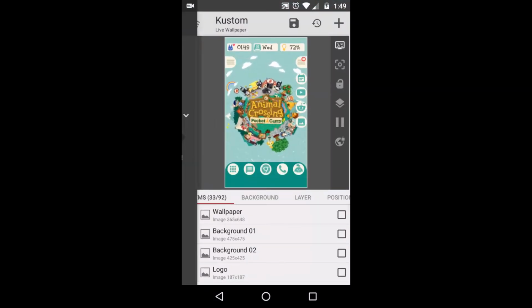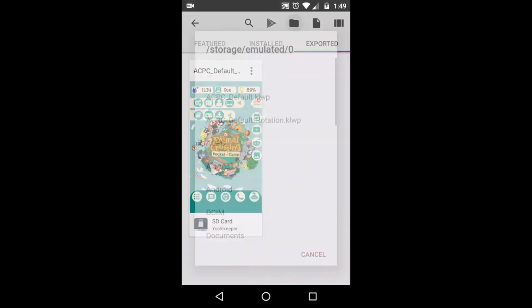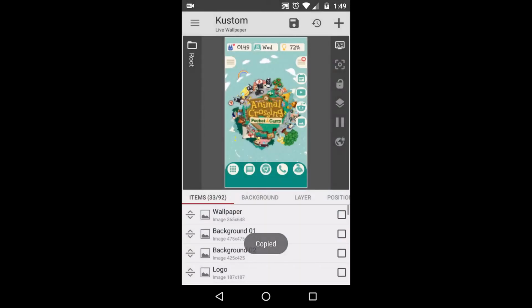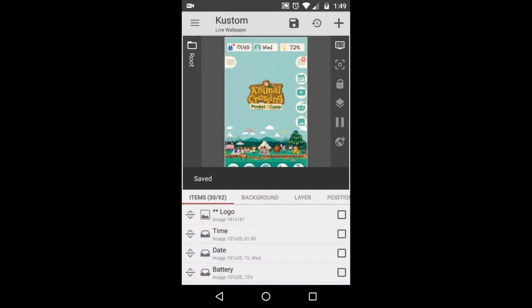I'm just going to quickly show you how to go back to the static one if you want to export it. Again, same basic process. You'll see it there. Click on it, hit save, and it should change.